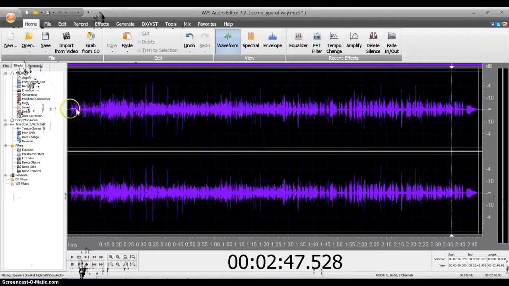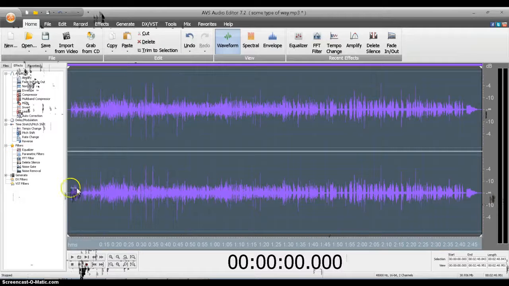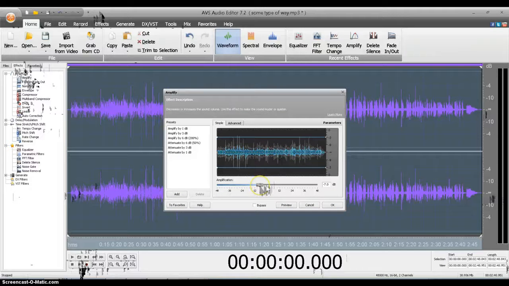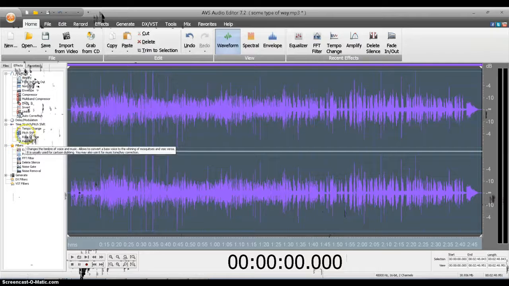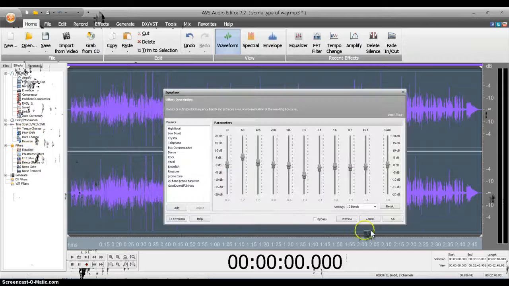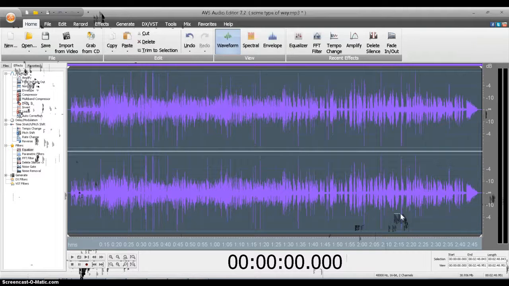Alright, that works nice. And you want to leave a second or two before your clip, because that gives your broadcaster time. If your voice starts right when it kicks in, it's not going to catch it all. So I'm going to do an overall amplification. Then I'm going to do an overall equalization. Okay. And we should be good to go.